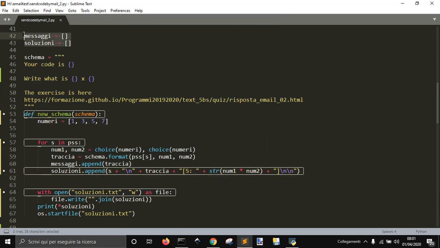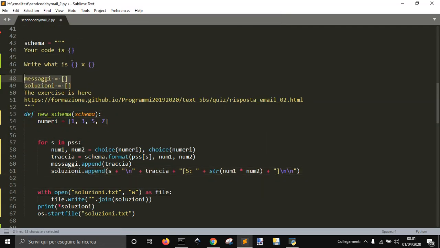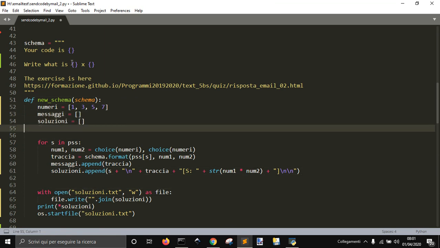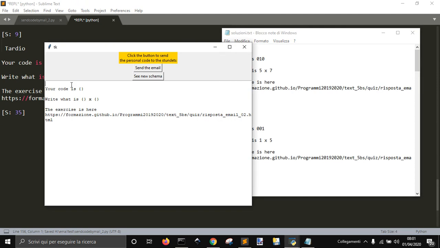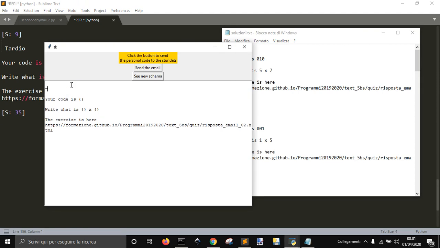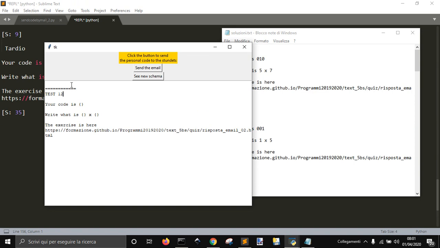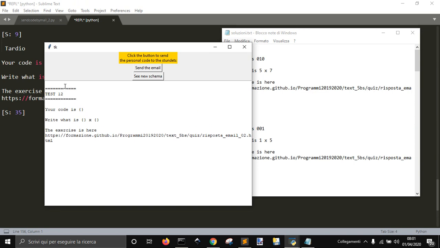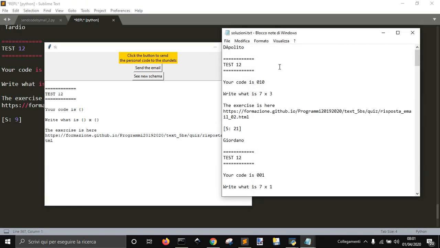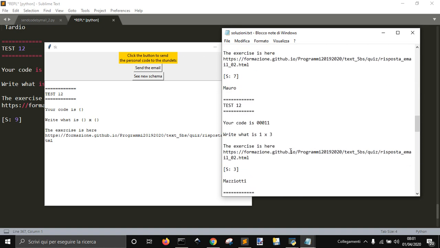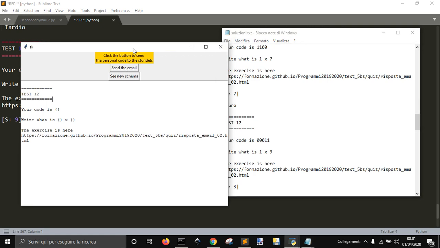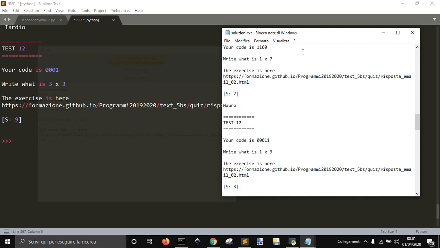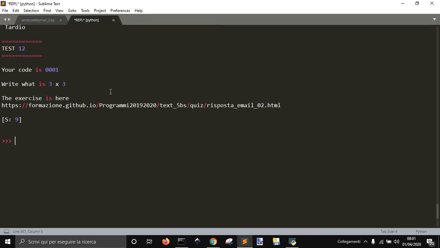Okay, I guess that I'm gonna take these two lists here and I'm gonna put this one here and it should work. So let me see, I go here and I test 12, see the new schema, and you can see here now in my solution I got it. Now the only thing that I have to do is, so if I'm satisfied with the new schema, I'm just gonna send the email. So that is my little graphic user interface for this application to make it a little better.